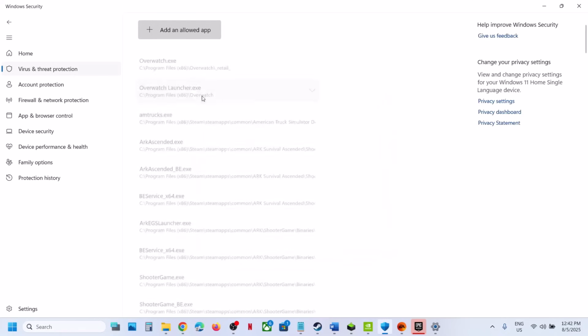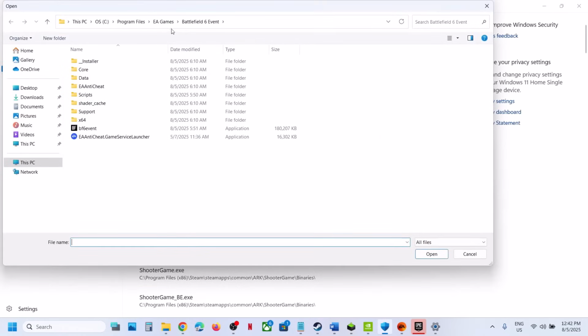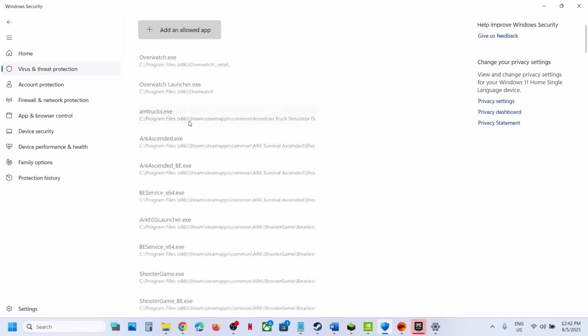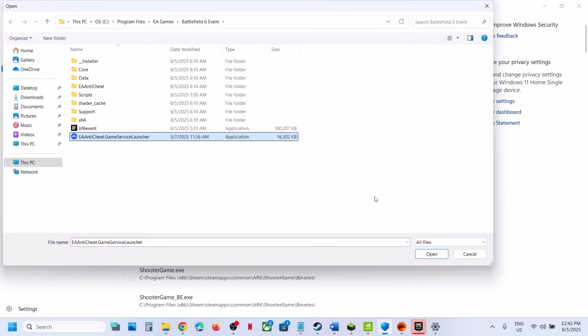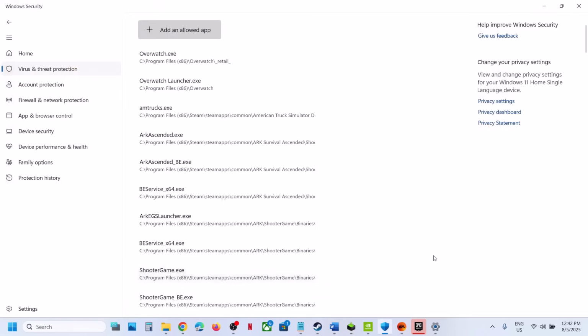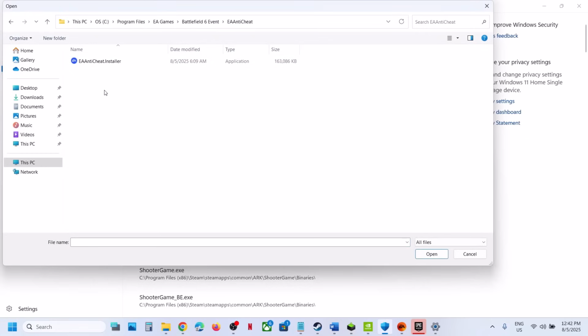Click on yes to allow, and then click on add an allowed app. Click on browse apps. Go to the game installation folder. Select the game exe file, click on open. Again click on add an allowed app, browse apps, select this exe file, EA AntiCheat game service launcher, open, add. Add all the exe files to your antivirus program as well. EA AntiCheat, you add this also.